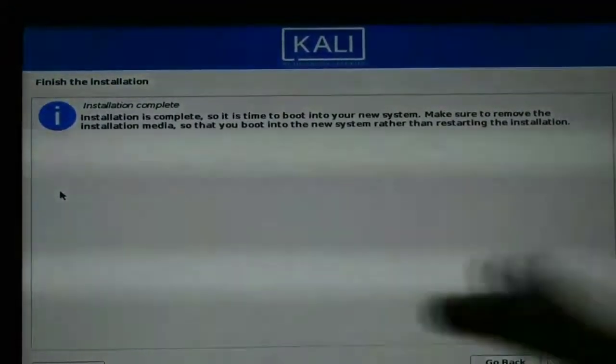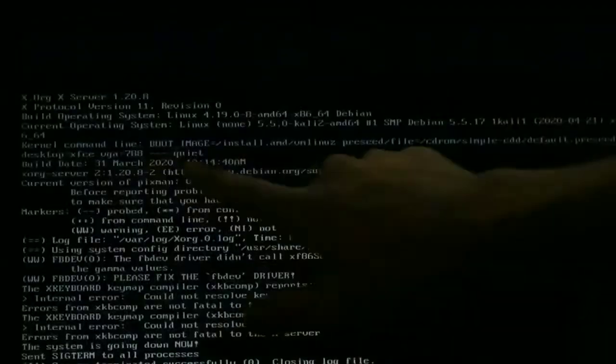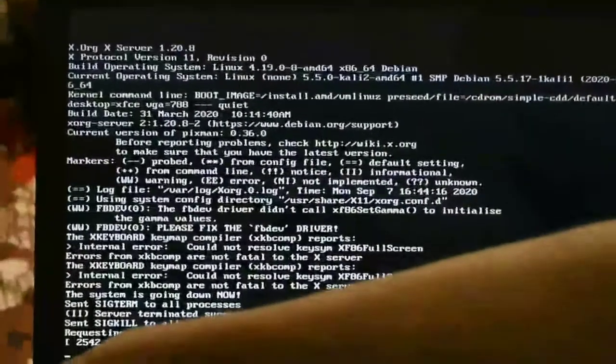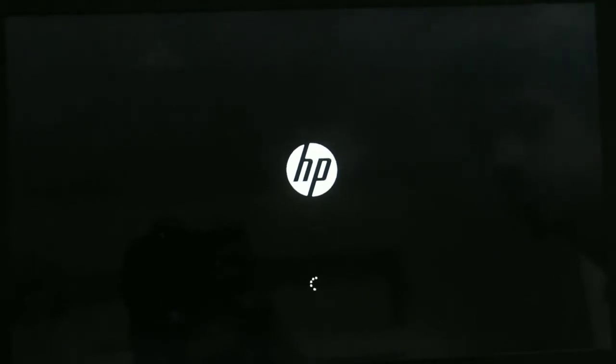So now you can see it is installed, so I will click on continue, and while continuing it will finish this, and you will have to remove your pen drive from your computer or your laptop. So I have removed the pen drive. Now it will load into the GRUB bootloader, and you will see a screen asking which OS you want to boot.